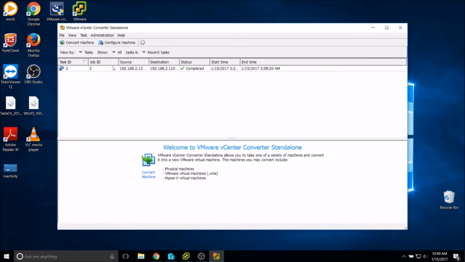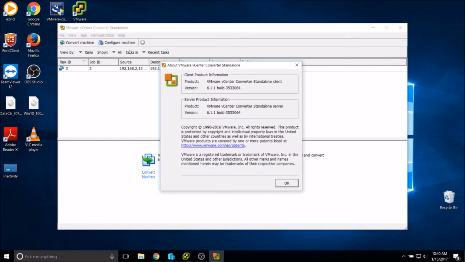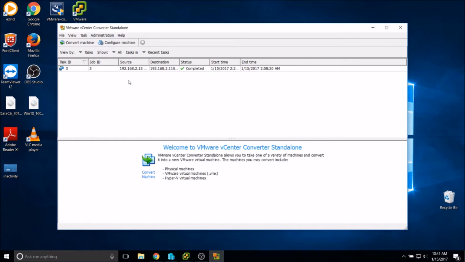So now we're going to check out the VMware vCenter Converter, and I'll show you. This is one of the latest versions, 6.1.1. So yeah, this is the one that I use right now. I actually did already make another video, and I also migrated another machine, but I redo this video because I think it can be done better.